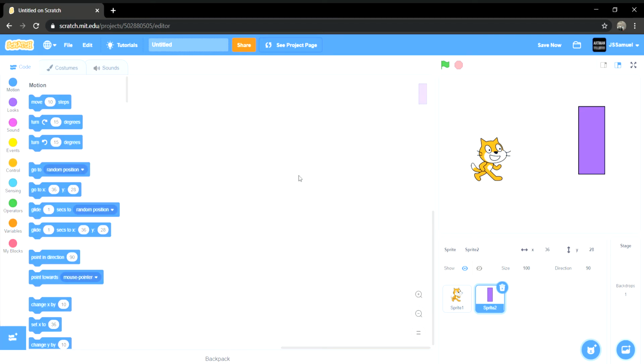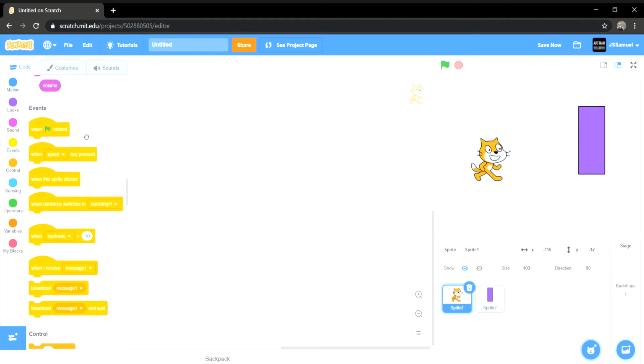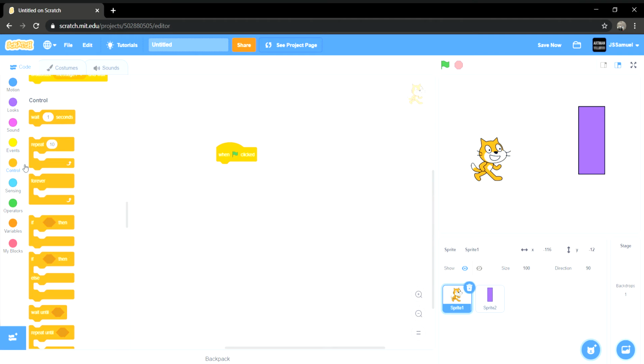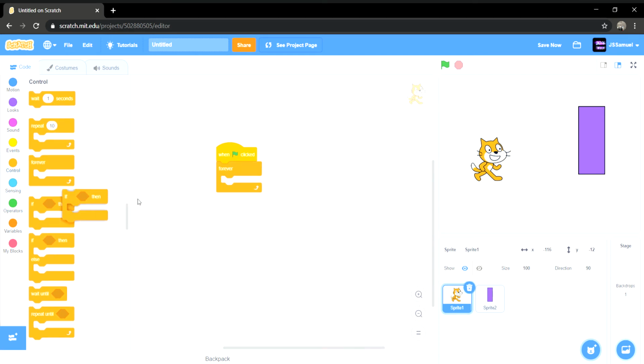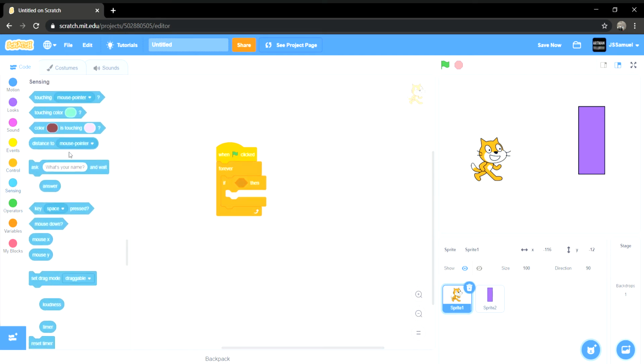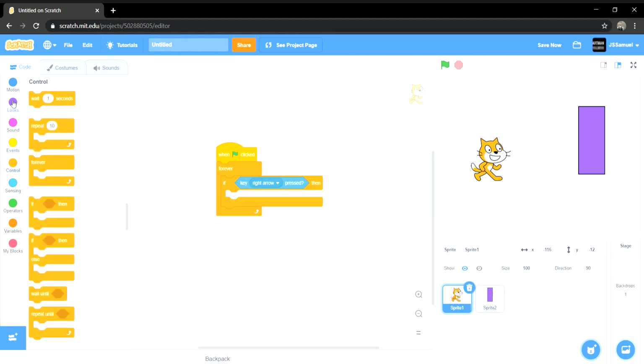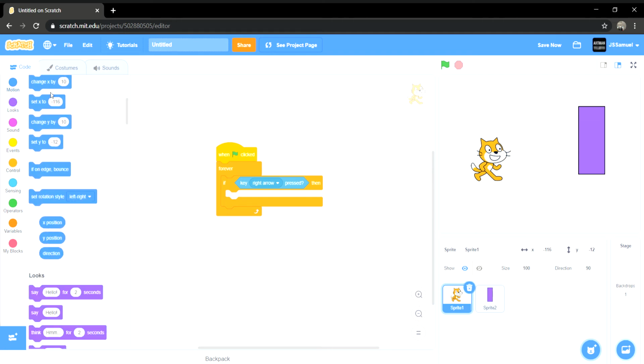So we want to go ahead and say in the cat sprite, when green flag clicked, forever if key right arrow is pressed, then we want to say change our x by 10. So here's the trick.